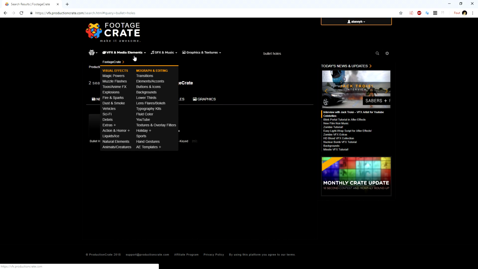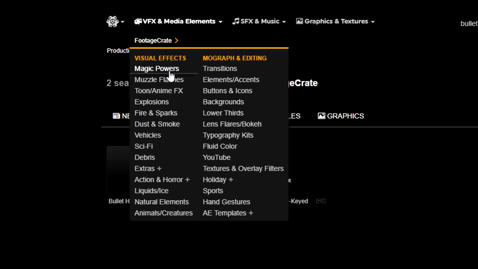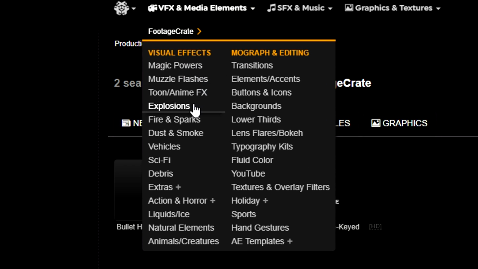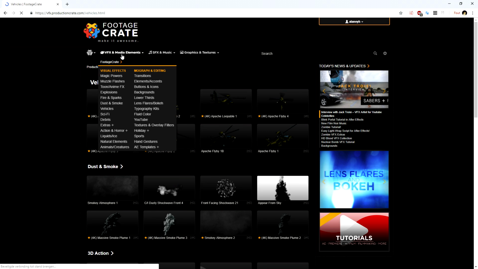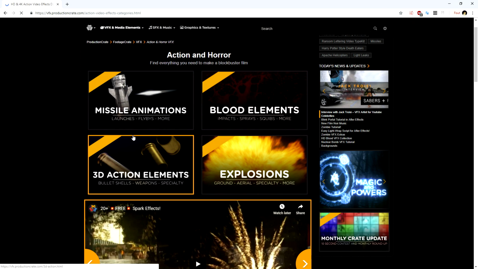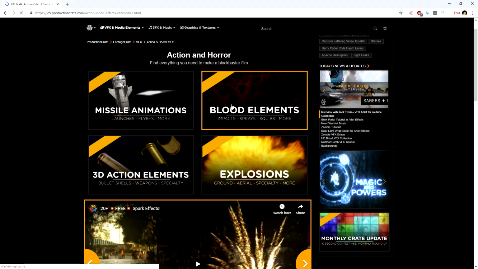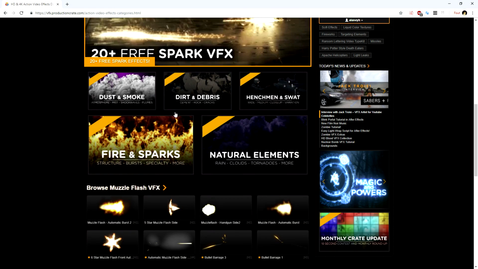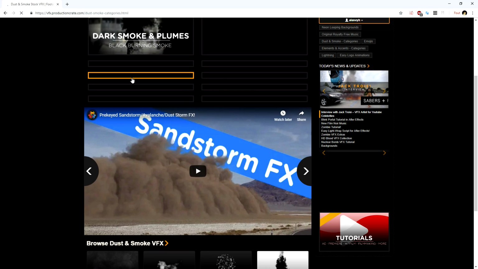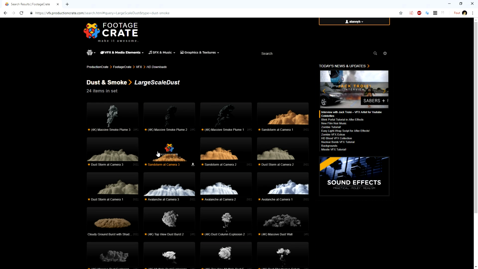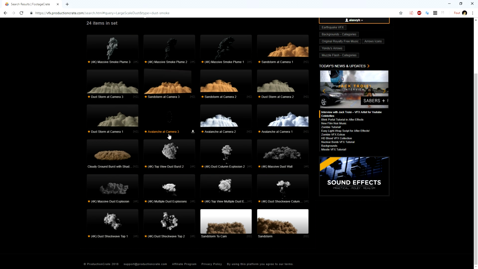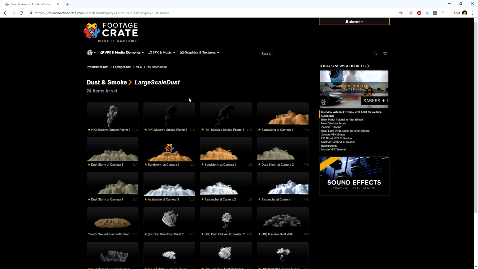But you can also use other things, because if you move over to the VFX and media elements, right here we have magic powers, muzzle flashes, explosions, fire and spark, dust and smoke, vehicles. The options are endless, guys. You can't even imagine. You have to think about anything and they'll have it for you. Because right here, as you can see, we have missile animations, blood elements, explosions, 3D action elements, dust and smoke, anything like that. So if you hit on there, you can just really simply download these smoke ones and just place them on top of your video, and that's something you can definitely check out.